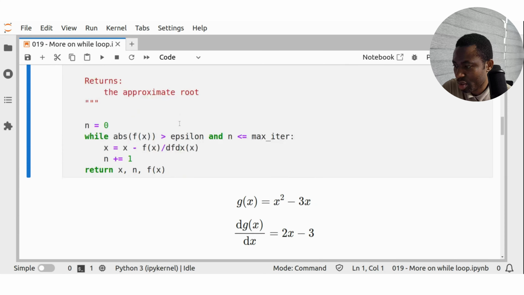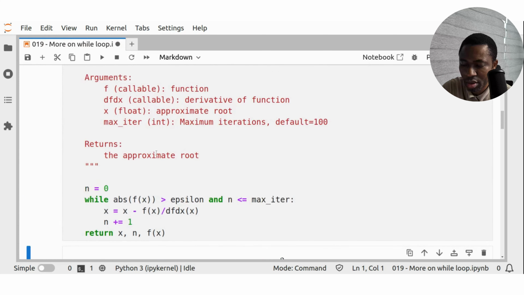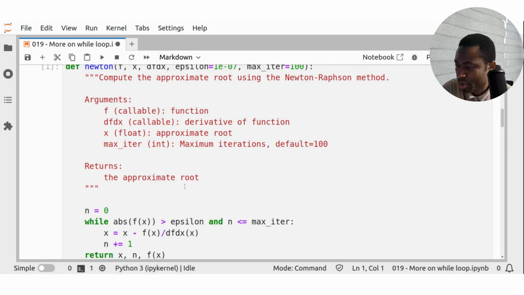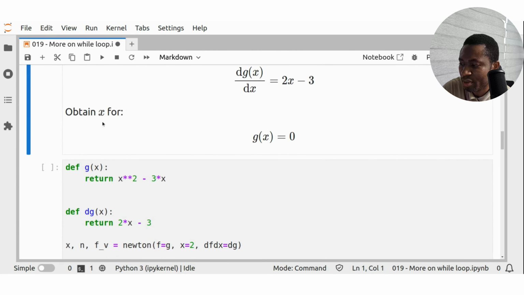So to demonstrate this, we'll run this code. I'll run this code, then I have my function in my namespace. So next, let's use that to solve this example here. g of x, the function is x cubed minus 3x. So first, we need to differentiate this function. It gives us 3x squared minus 3. Then next, we need to obtain x for when g of x is equal to 0.